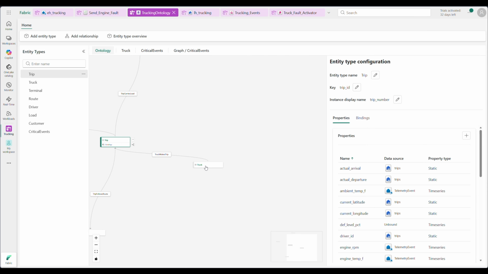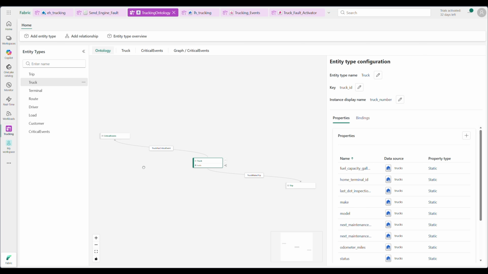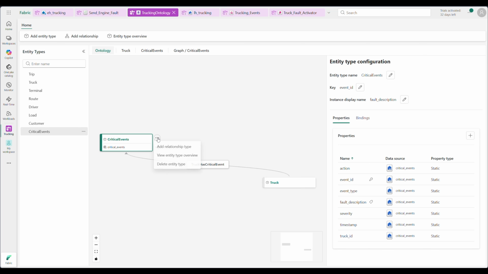Finally, let's return to the Ontology to view the fault data. If I navigate to the Critical Events node, I can see a quick summary of critical faults occurring within our trucking fleet.